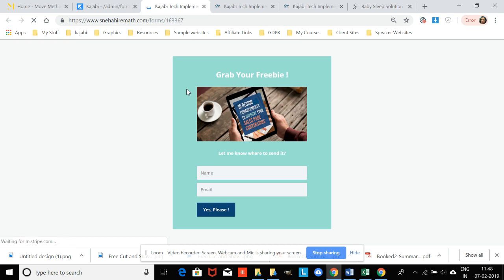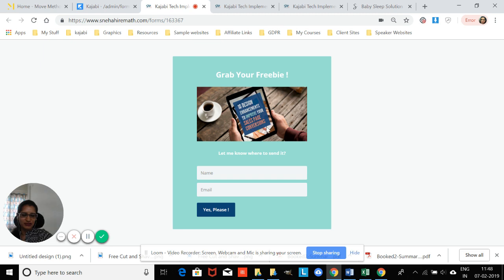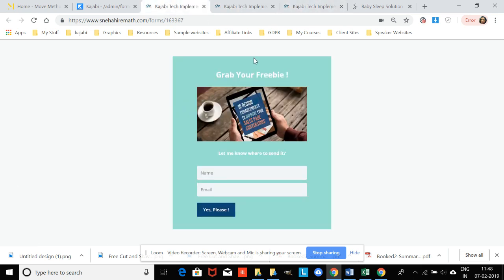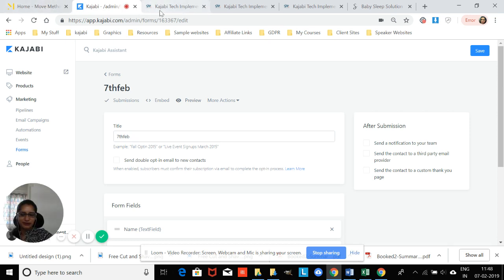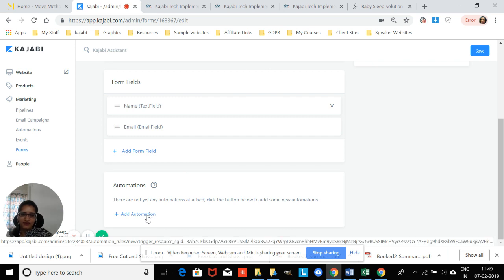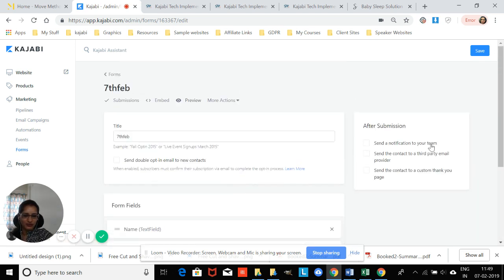Yeah, so we can have this one. Grab your freebie, let me know where to send it. And this is a nice image that goes below your form. So, you see, we made it like this. Pretty awesome, isn't it? Right, so this is the way you do it. And after you have this form, what you want to happen when somebody submits the form is something that you can add in terms of automation. And there are a lot of options over here which you can also play with, right?